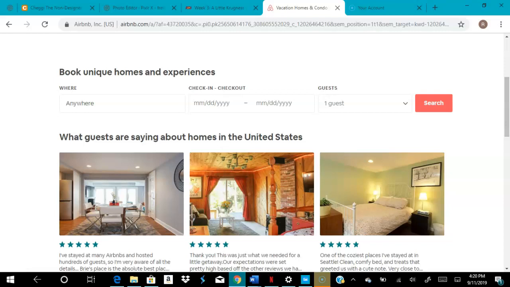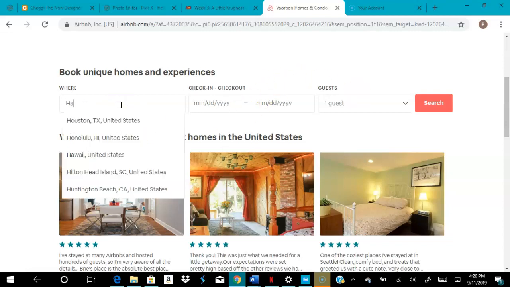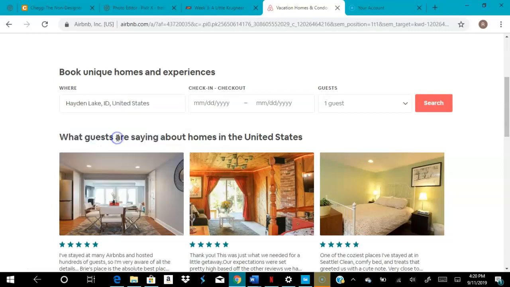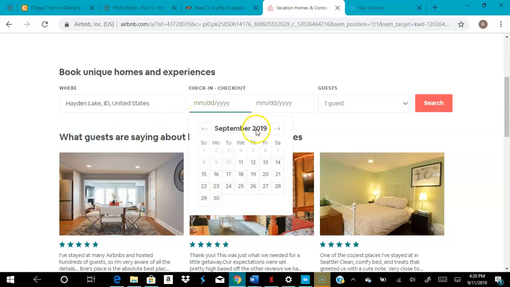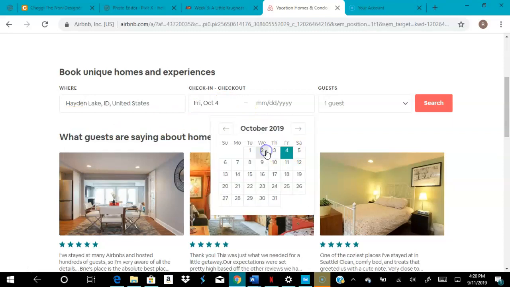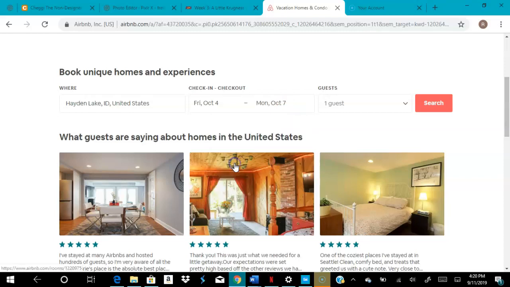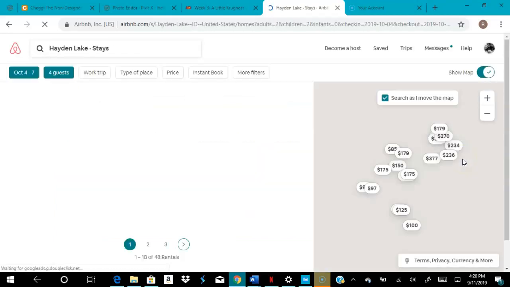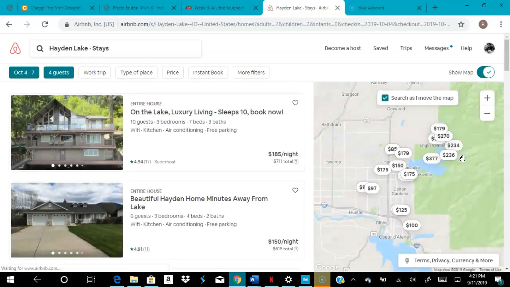For a task today, I am going to book a house in Hayden Lake, Idaho. And we're going to go with the first weekend of October. And we're going to book it for a family of 4, 2 adults and 2 children, and see what comes up. That was pretty easy to do. Gave me the box right there in the first screen to punch in all the basic information.